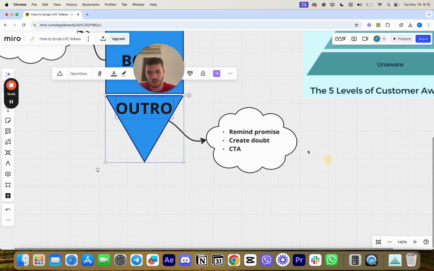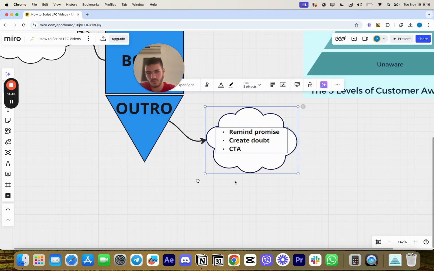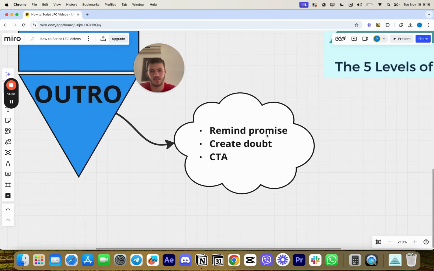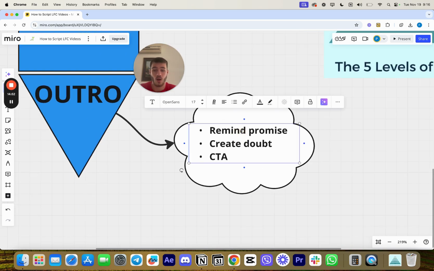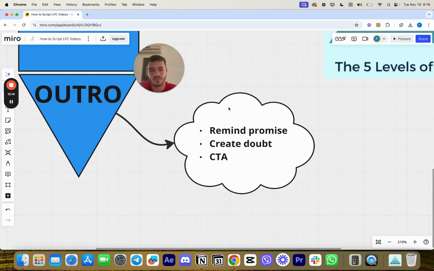The outro, as you can see, is very, very simple as well. Later on, when I'm reviewing some of my scripts, I'm going to show you practically how to create it. I want to show you one single framework for the outro that you can use on all of your videos. That's going to work because it's worked for myself and multiple other people.